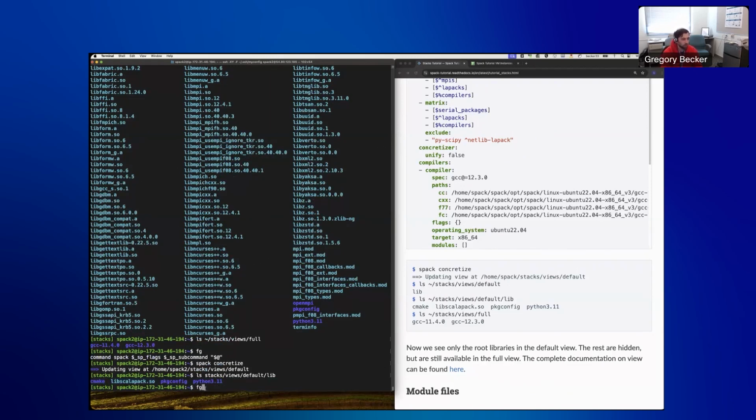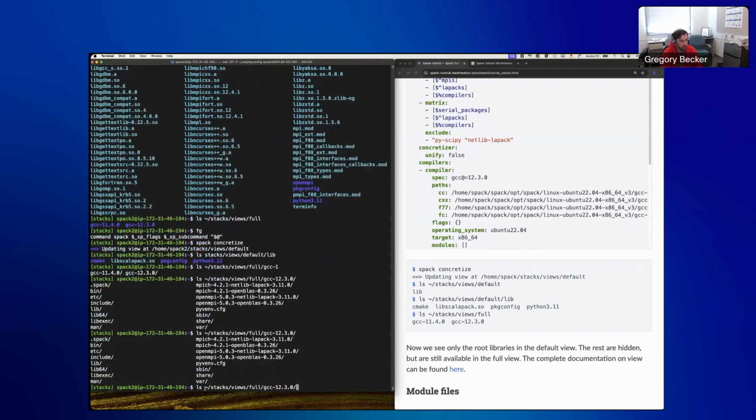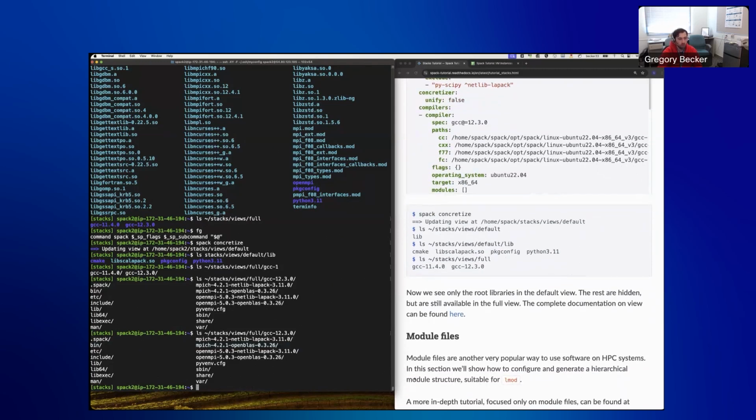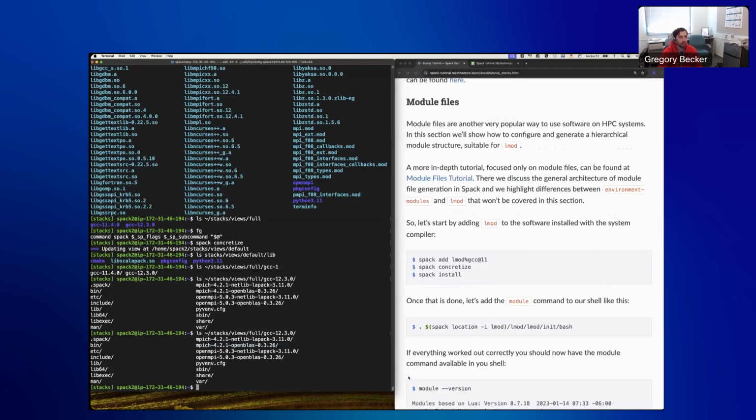But if we look in the full view, we can look down into these directories. We can say, okay, there's our GCC. It's got some things that went into it directly, but then we've also got these subdirectories for our MPI and LAPACK things in here. All right, so there's views. This allows us to expose the software to users in the sort of combinatorial path that users expect without having to have them go search through Spack itself.